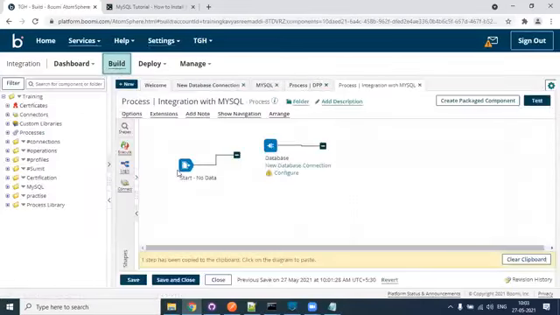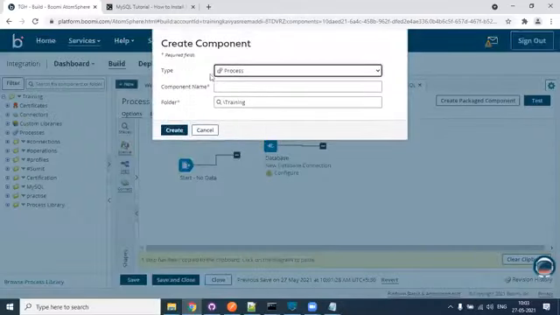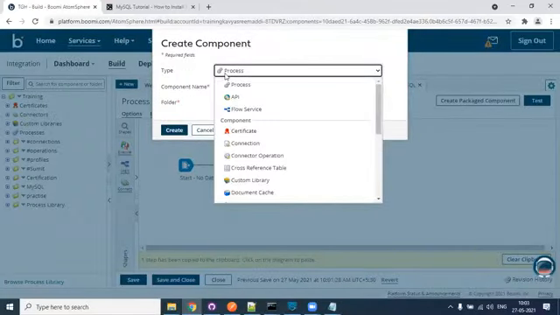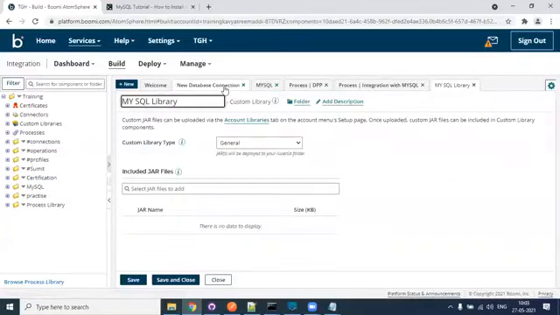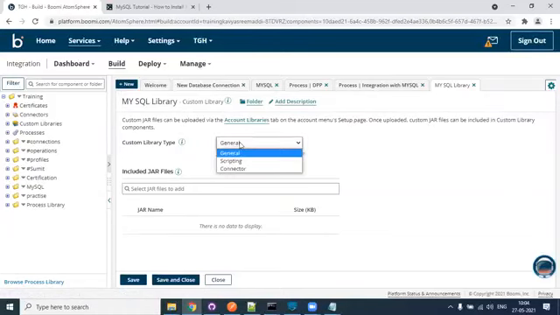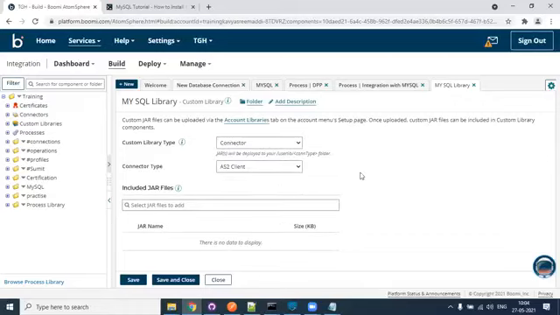Then you go to the build tab, and here you will create a new component, and that new component this time will be custom library. So maybe I'll name it MySQL library. Here the custom library type, what is that? You have different options: general, scripting, connector. This time, where do we want to use that jar file? In the connector type. And which connector type?